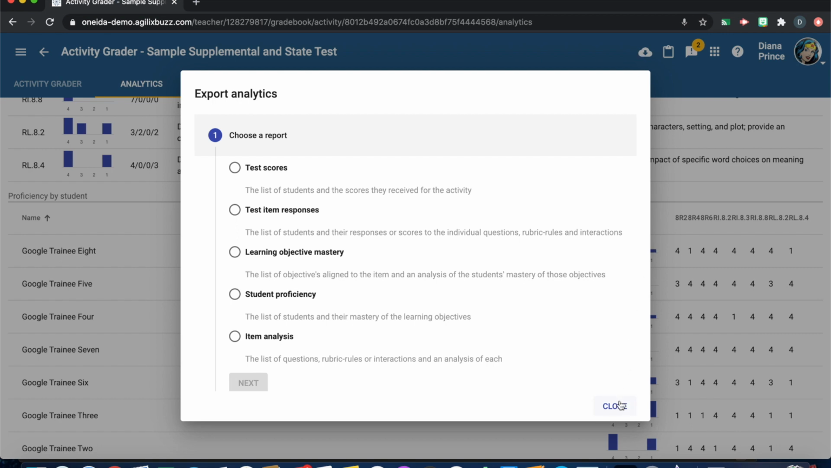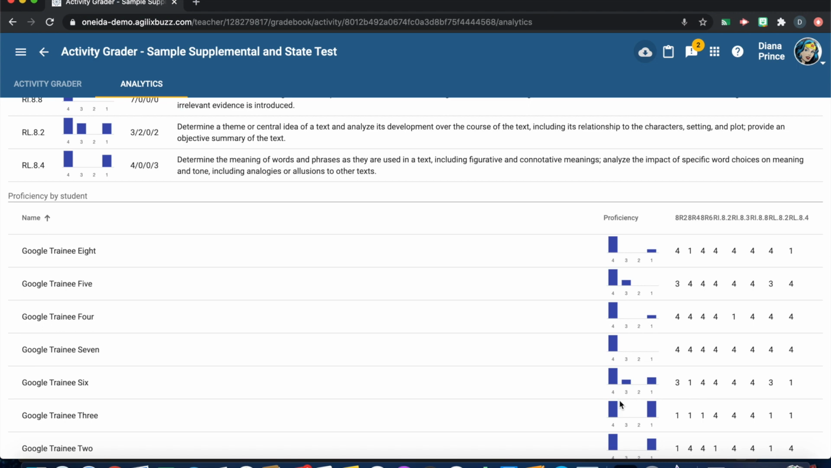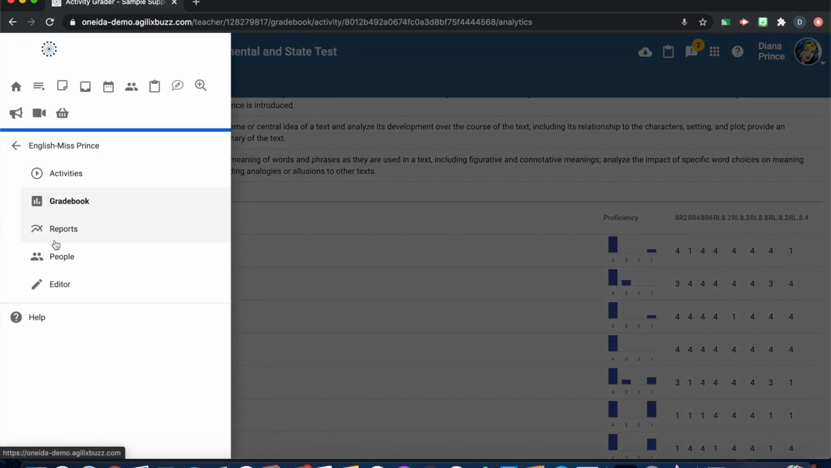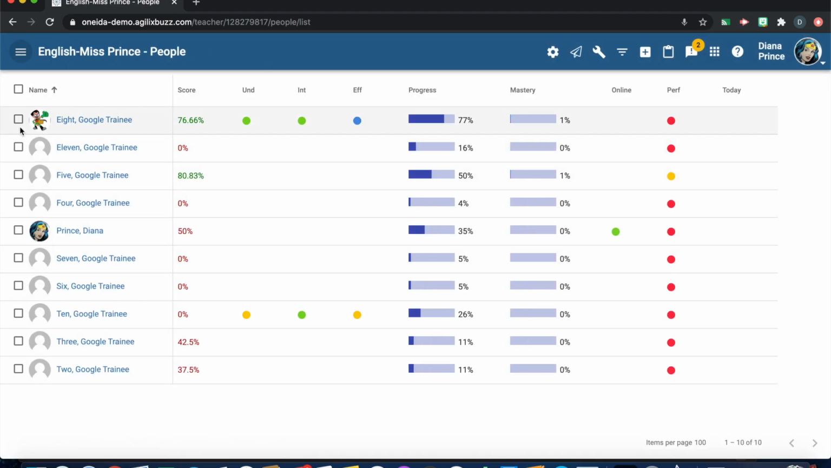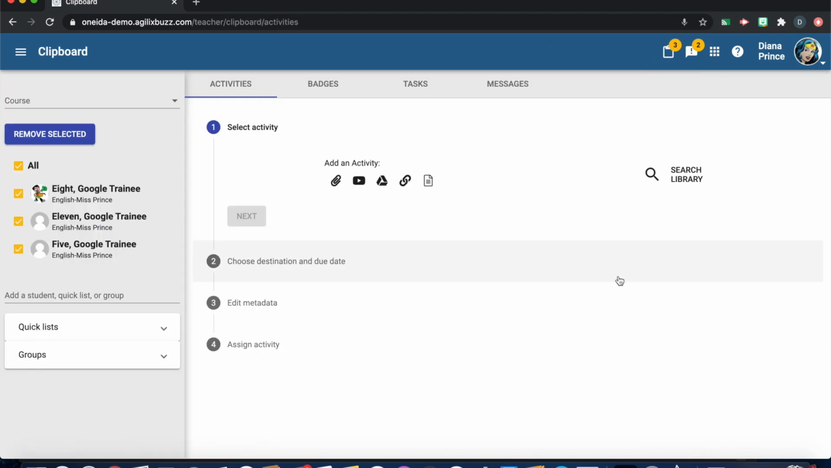If I need to make an adjustment to a student's learning, maybe they're struggling and I'm seeing that, I can again go back to my People page. I can select the people I need, and then I can add them to a clipboard. Once I add them to the clipboard, I can now adjust the learning for these students. I can differentiate or I can accelerate their learning.